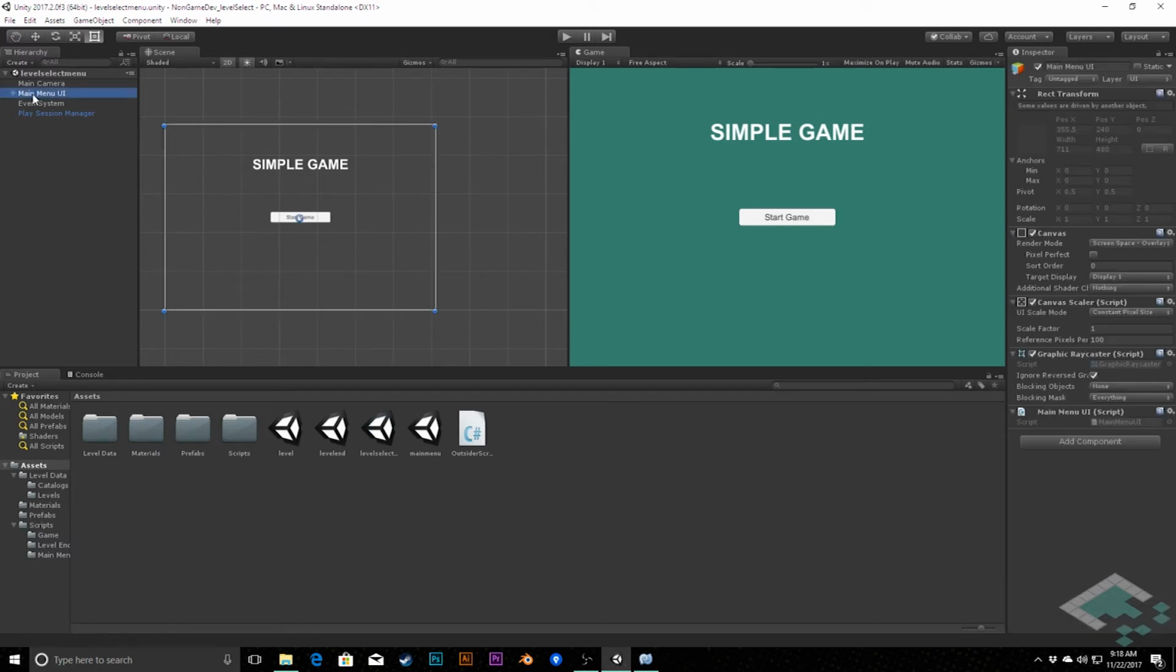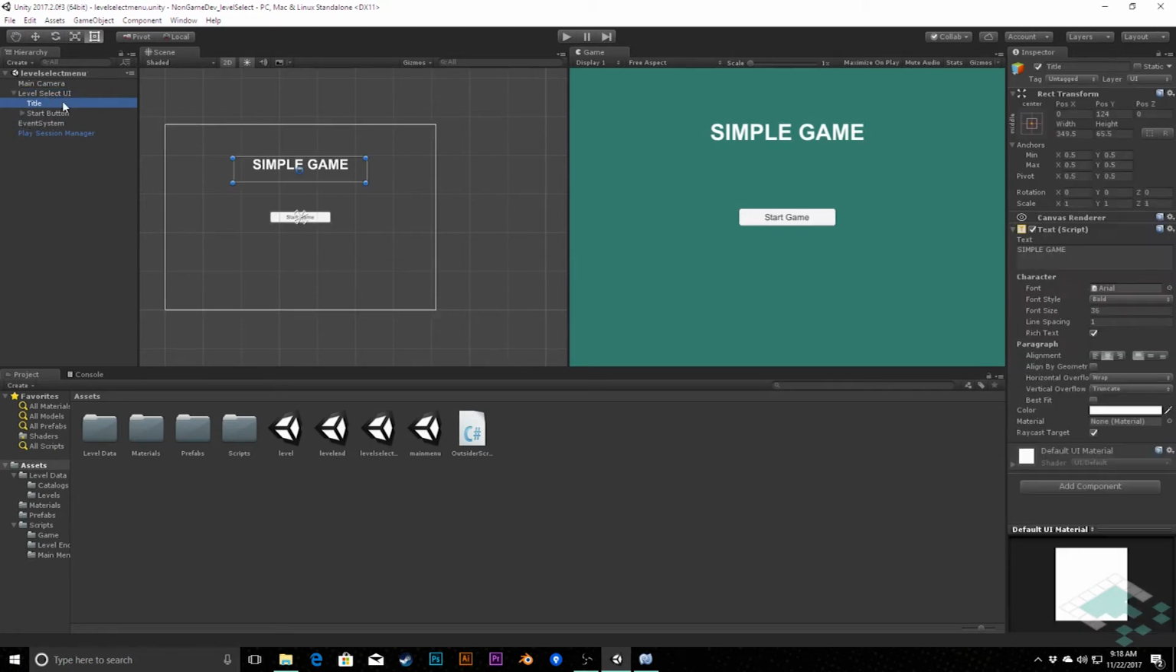First thing I'm going to do is change the name of the UI here from main menu UI to level select UI, just so that we can at a glance see that we're working in a different scene here. Inside of here, our title we're going to change. I'm going to change this from simple game now to choose a level, to give the player a prompt of what they're doing here.